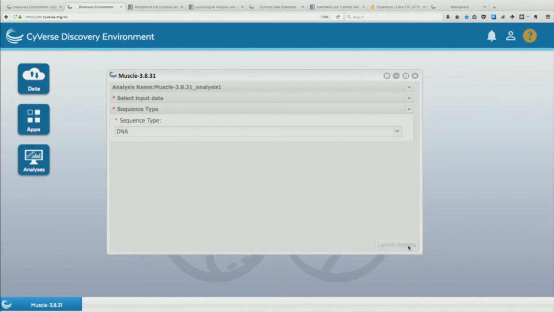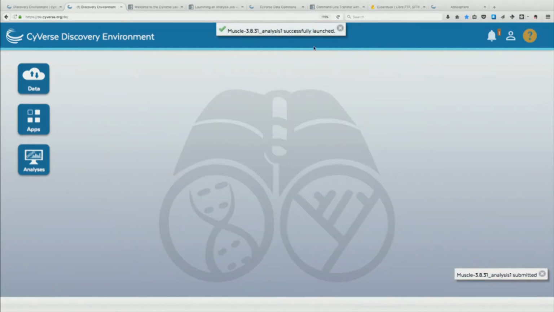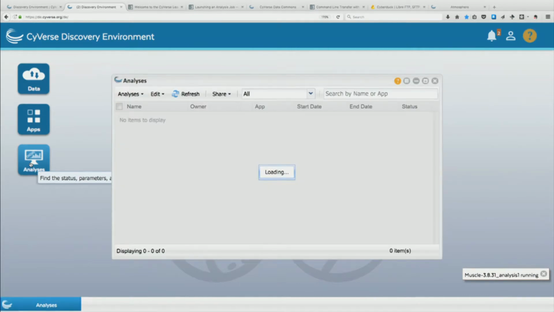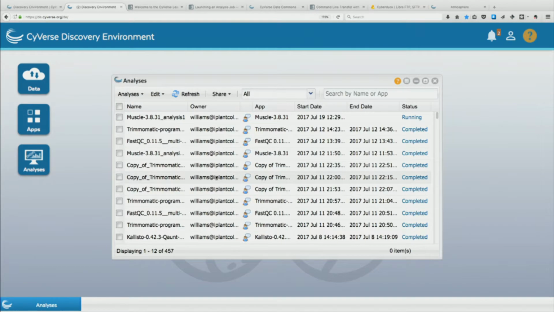When I launch an analysis in the discovery environment, I'll get a notification that analysis is launched. Once it's launched, I can walk away. I can close my computer, close my browser. That will continue into completion. If I want to see the status of that, I can click on the analysis menu, and then I can see the status of jobs. So I could see that it's running right now. If I click refresh, I can get updates on that, but it will take a few moments to run.